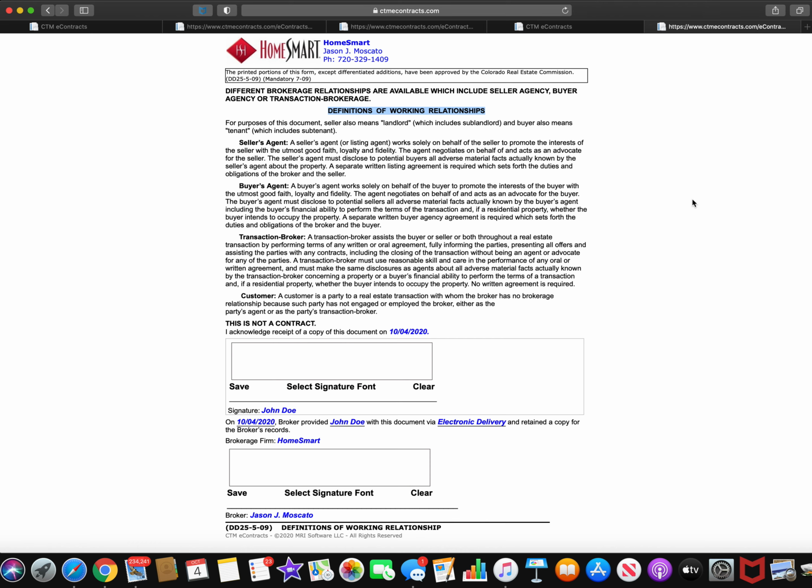Without the buyer agreement, I can't tell you anything that I think. I can't tell you if it's a good deal. I can't negotiate on your behalf. I'm just there to referee you. So essentially, without this contract, without the buyer agreement, the client's just automatically a transaction broker or a customer. So there's no fiduciary duty there at all.